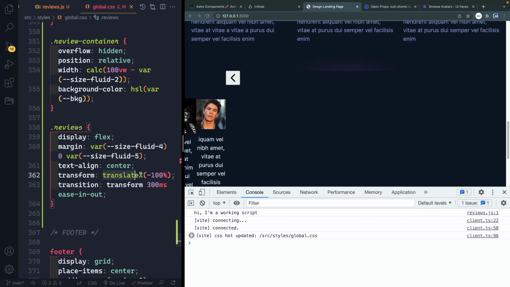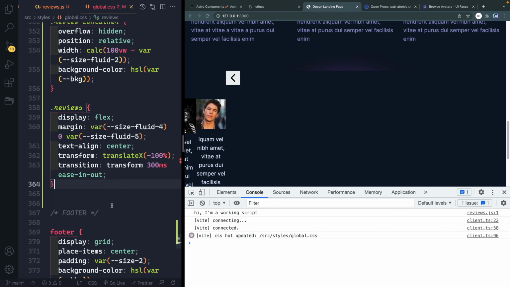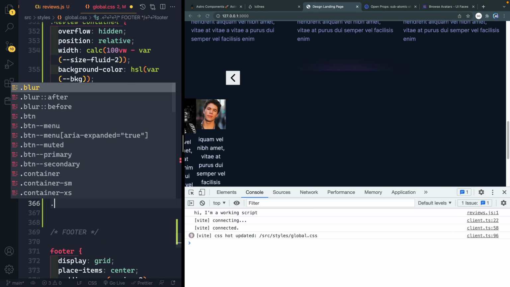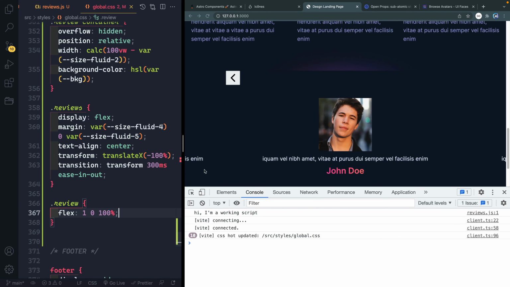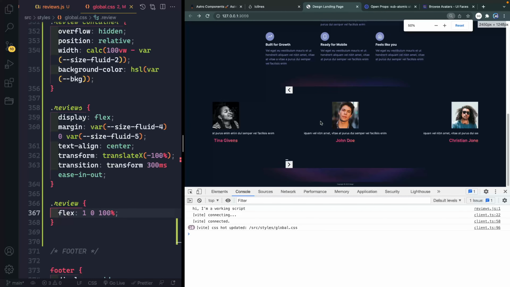Now why am I moving it over 100%? Well, if you'll remember, we actually have all these children, and we're going to make them stretch the full width. And the very first item that I want to show is actually the second item in the array because I've duplicated my last item as the first item in the array. So let's come down here and let's grab all those with a class of review and say flex 1, 0, 100. And there it is. There's the item I'm concerned about. Now let me zoom out just a touch so you can see all that.